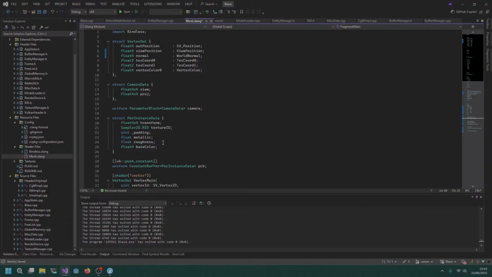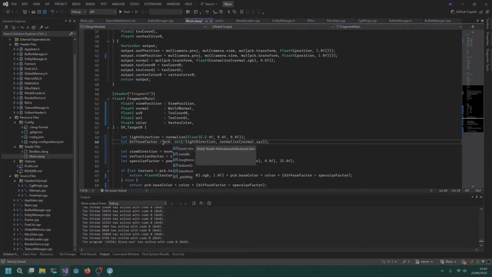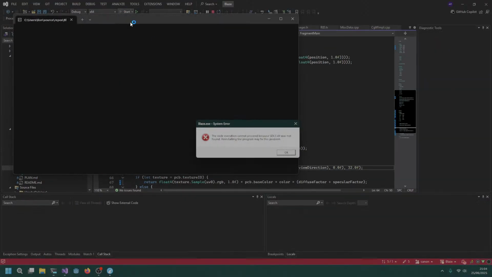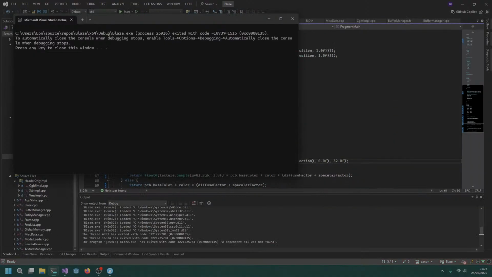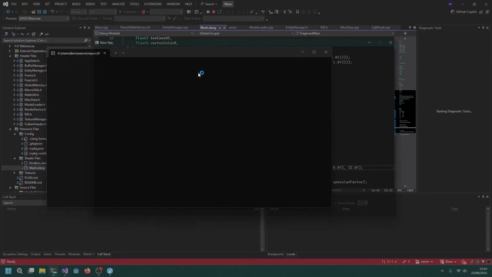What's material under? For instance, data, which is in PCB. So it's under PCB. PCB dot roughness. So diffuse factor is times roughness. And specular factor is 1.0 minus roughness. Okay. Of course. Oh, we build and run.